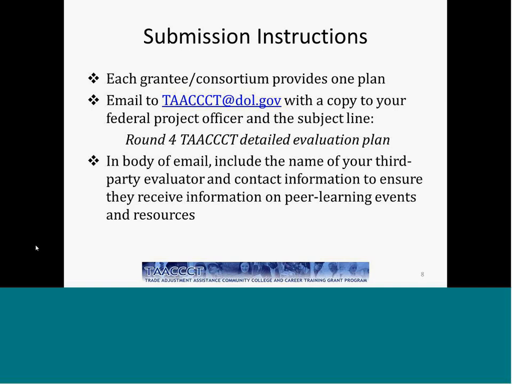In the body of the email, if you could include the name of your third-party evaluator and any contact information that they have. As we talked about in the January webinar, we have a ton of resources and a ton of peer learning opportunities available for third-party evaluators, so we absolutely want to make sure that they are aware of all of those different activities. So we hear about all of the official DOL information and webinars specifically for us, but we want to make sure they're in the loop and networked with all the other third-party evaluators.